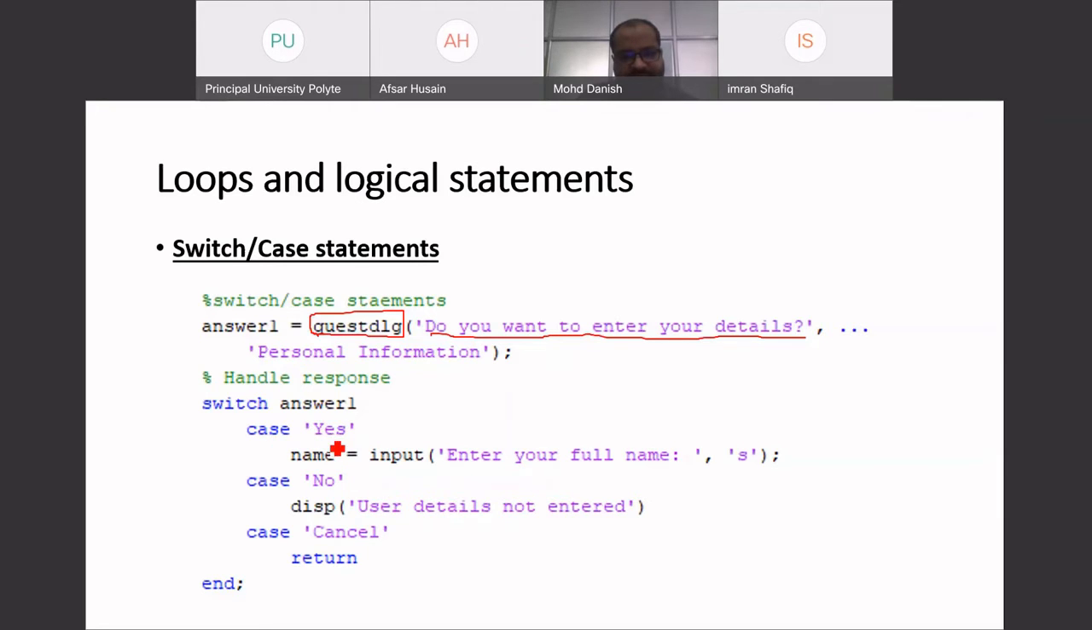So here there are three possibilities: yes, no, or cancel. If he chooses yes, the command after this case will be run. This is the statement, this is the body, where you have to enter the statements. Similarly, there is a separate case no. If the user chooses no, then the command will be this. And if the user chooses cancel, then the command will be this. So this is the syntax for the switch case statements. And again, every loop and statement must terminate with the command end. So this switch will end here.